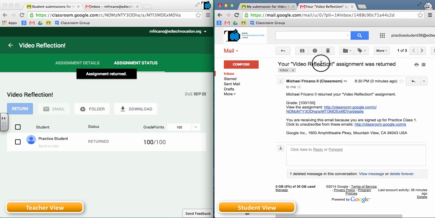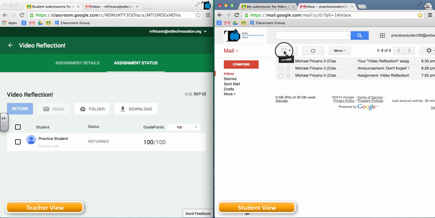In this email notification, the student will see that his assignment has been returned for the video reflection, he sees his grade, and he has a link directly back to that assignment's details. Very useful for students to keep track of their assignments. So in summary, students receive two types of email notifications. They'll receive an email notification if the teacher creates either an announcement or an assignment, and the student will receive an email notification when the teacher returns an assignment to that student.